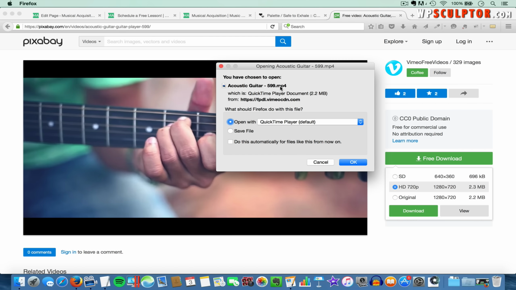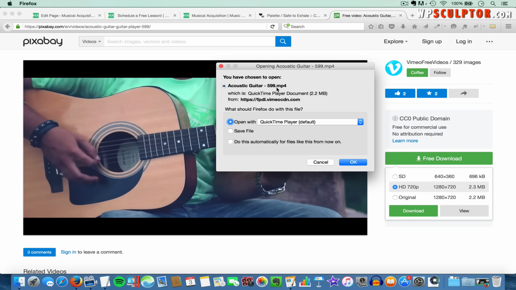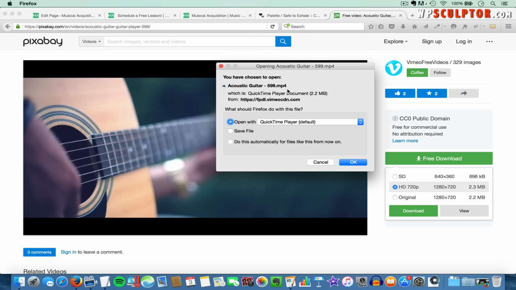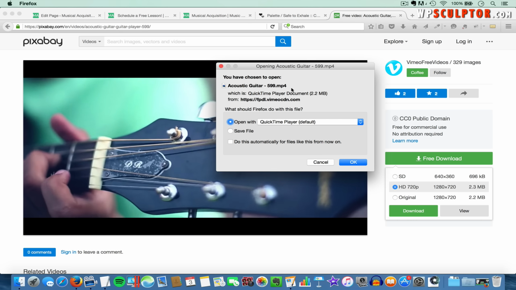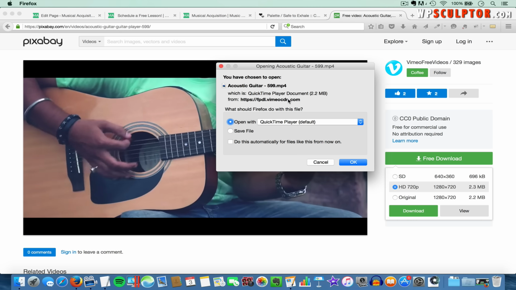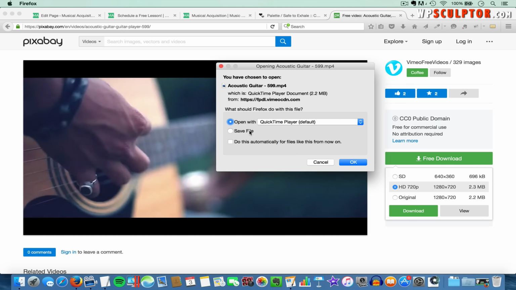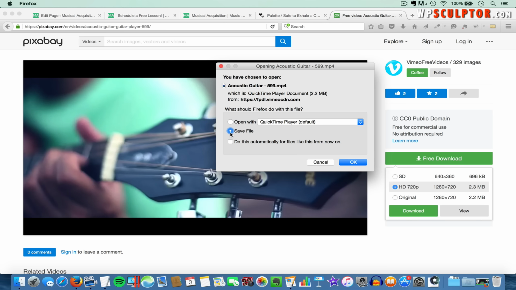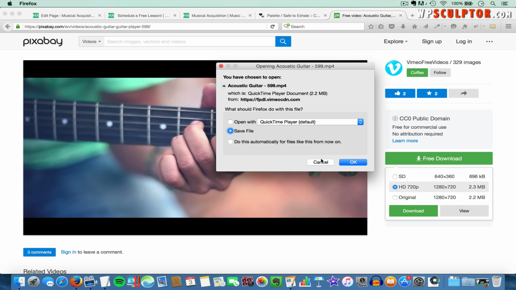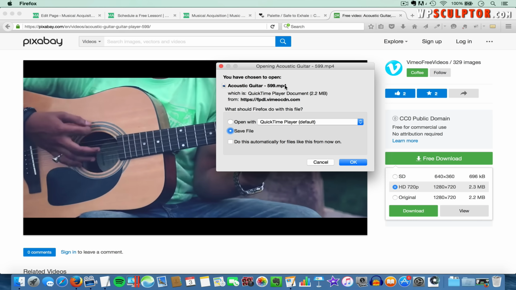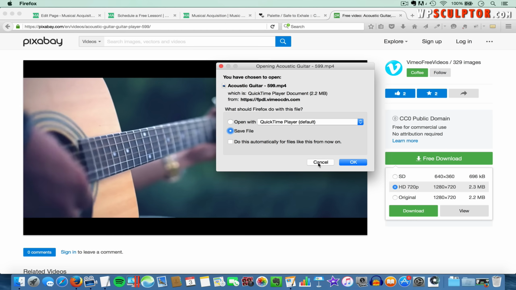And first notice that the file format is already in a .mp4, but I'll still need to convert that to a .webm. And I actually already have this file downloaded to my computer, but what you would do is click on Save File, and then you would click on OK. And then to convert the file, we need to convert this to a .webm, so I'll click on Cancel.